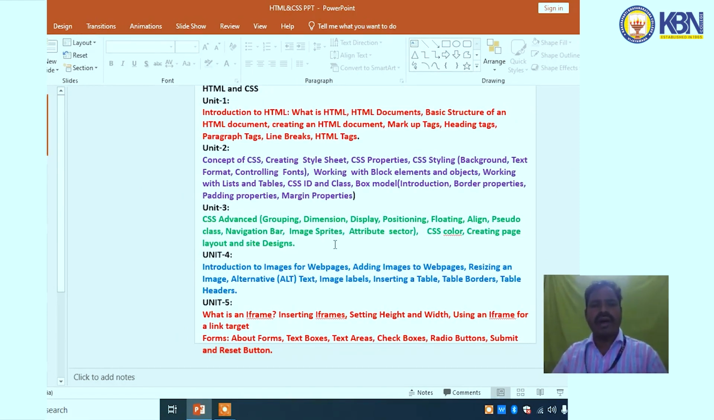Third concept, advanced CSS, dimensions. How can we use the dimensions and display the positioning of the web page, floating or alignment? What is alignment? In web page designing, the content of the title or subtitle can be at the center of the page, left side, right side, top or bottom of the page. This is called alignment of the CSS code tag by using the HTML document.